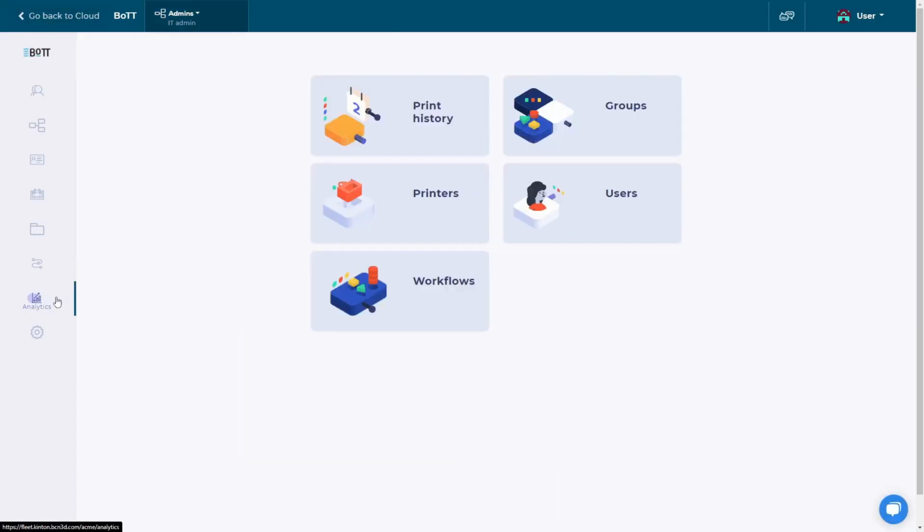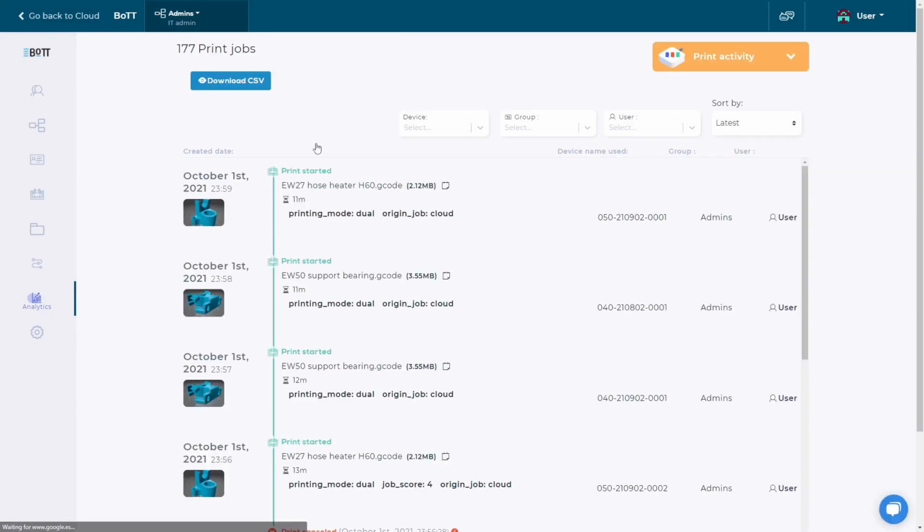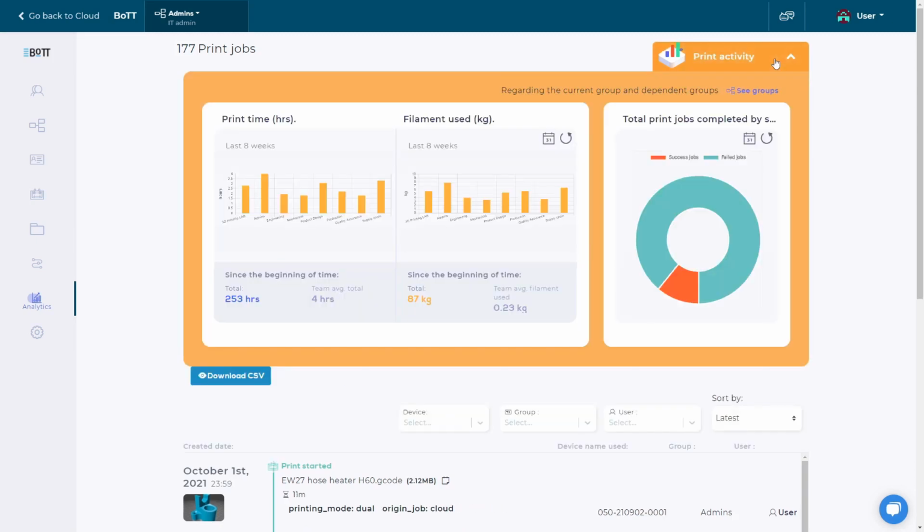On the Analytics tab, you can see the full analytics for your Teams account. In the Print History, you will find a list of all the print jobs made in this Teams account. You can download a CSV file with all the results. These results can be filtered by printer, group, or user and can be sorted accordingly. On the Print Activity drop-down menu, you can find analytics for your group and its subgroups.